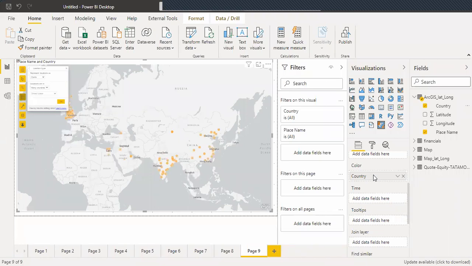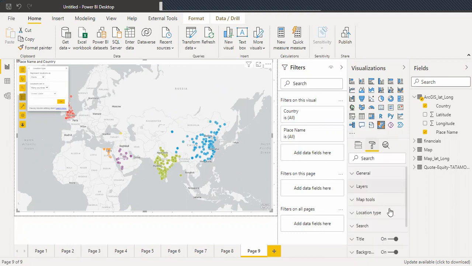In the earlier Power BI versions, this used to work quite fast, but nowadays I don't know what has happened. This ArcGIS map takes a lot of time to load. That is why nowadays very few people are actually using it. But one good advantage that you get in ArcGIS map is the maps. So in here, if I want, I can load specific country maps also.